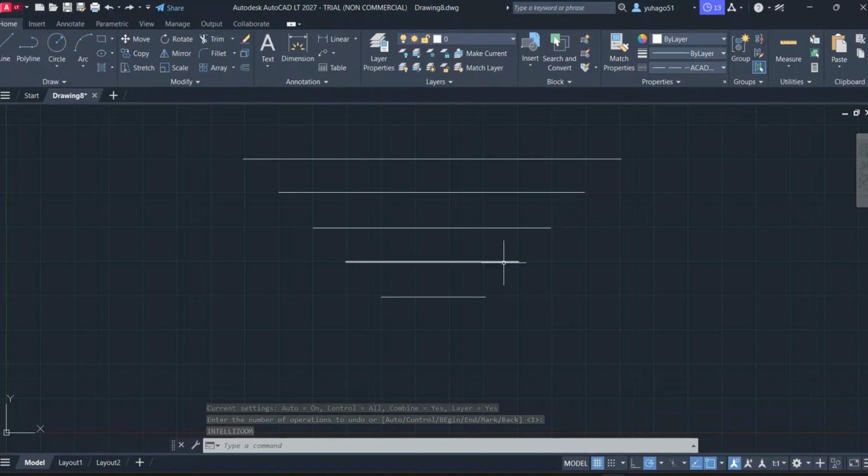Right now, I have a dashed line already applied in my drawing, but as you can see, it still looks like one continuous line instead of separate dashes. The reason this happens is because the line type scale is either too large or too small for the current drawing size. When the scale is incorrect, Autocad cannot properly display the gaps between the dashes.